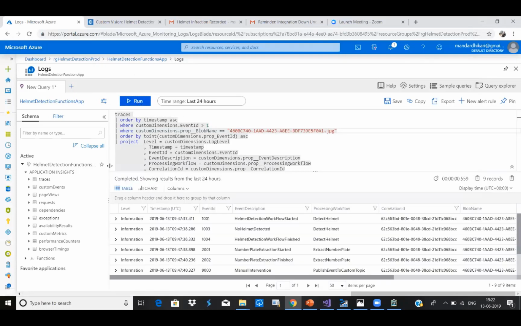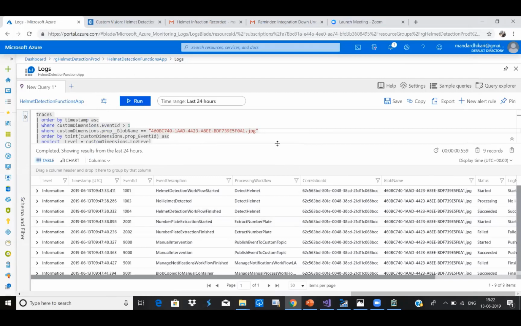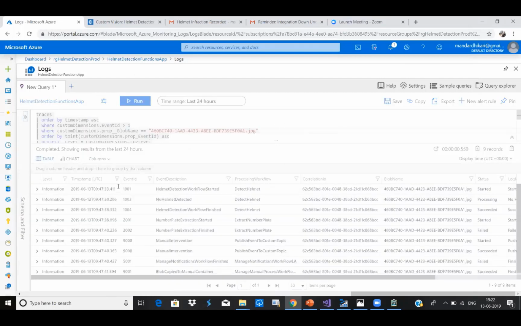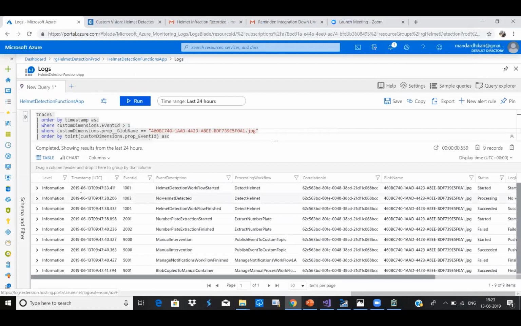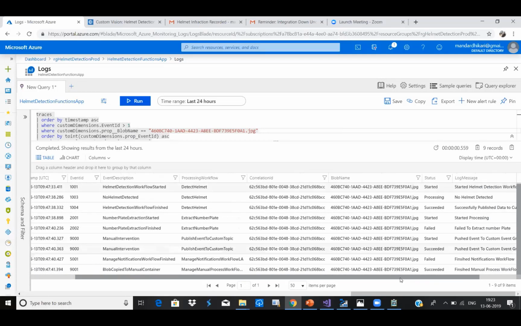Sometimes it takes time for the logs to appear because they are asynchronous. But if we observe this, we can see how nicely the structured logging makes it for us. For example, I can see the level of the logging, the timestamp, the event ID that happened, the event description, the workflow that processed that particular event, the correlation ID, and the name of the blob, what the status of that particular step was, and the log message that was written against it.